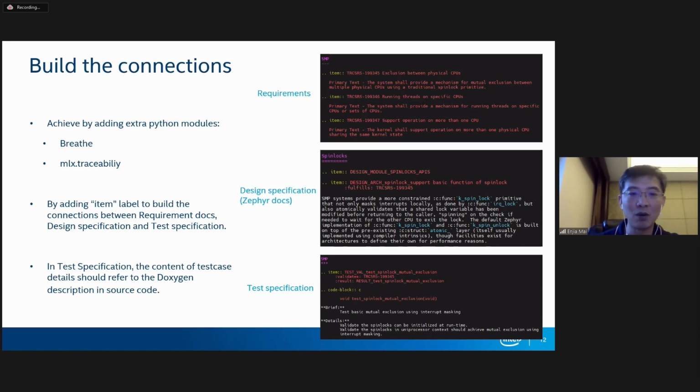we continue our work by adding item labels to build all the connections between requirement, design specification, and the test specification. As you can see in the screenshot, for these 3 documents, we add a different item tag for different documents.